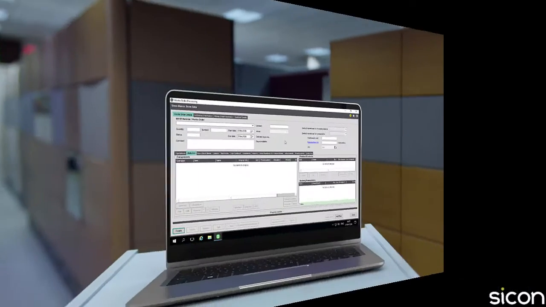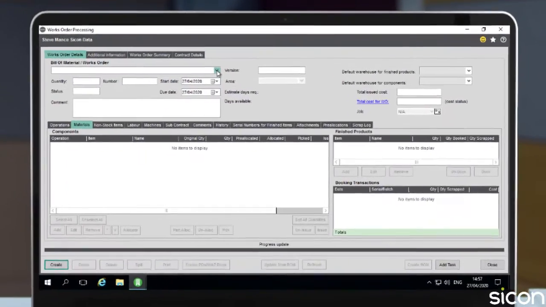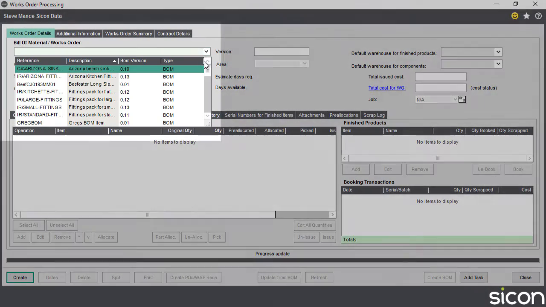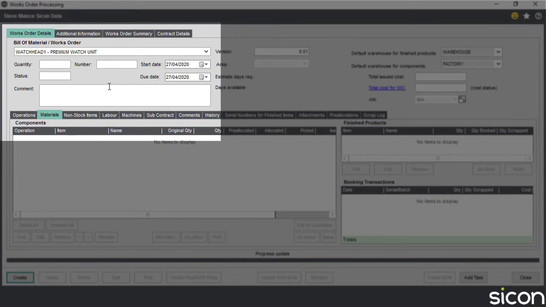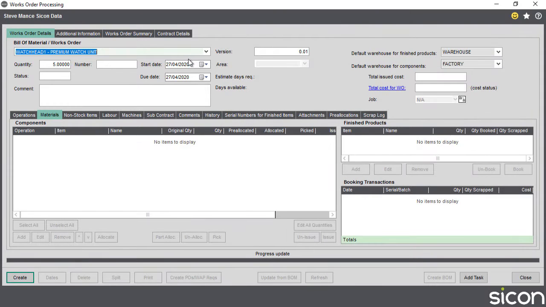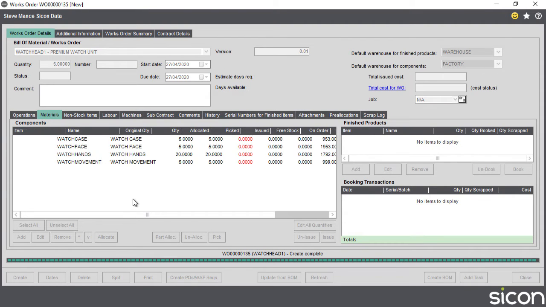So here we are in the works order screen, and the first thing I need to do is to tell the system what I'm going to manufacture. Let's choose a watch head. There we go. We're making some watch units. I need to say how many, so I want to make 5, and I can interact with the start date and the due date, so I know when it needs to be finished by or when I want to start it. Once I've got that information in, I can create the works order.